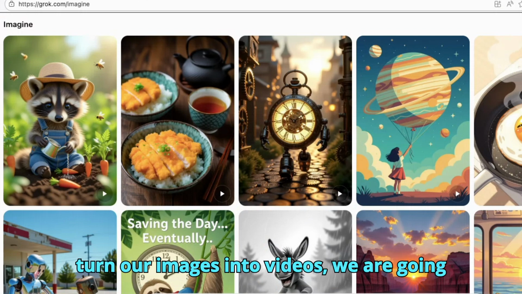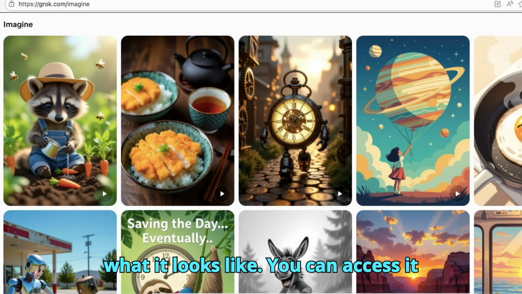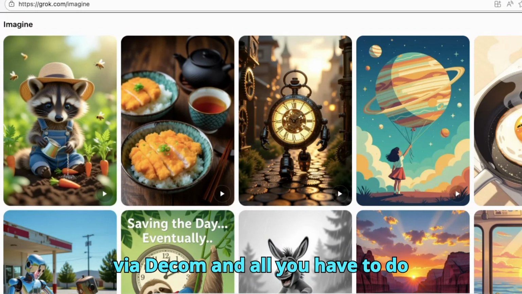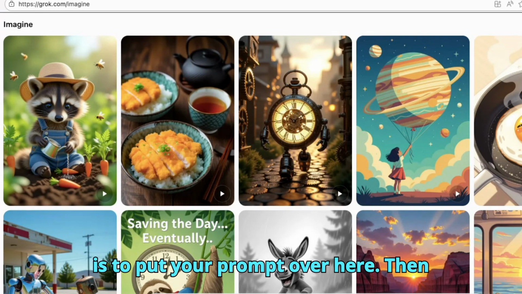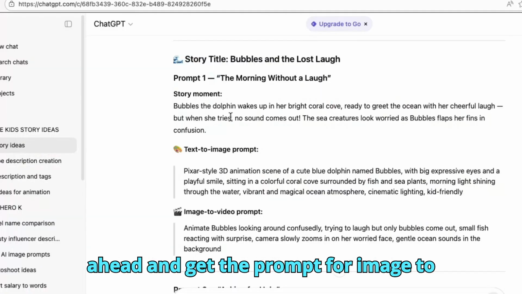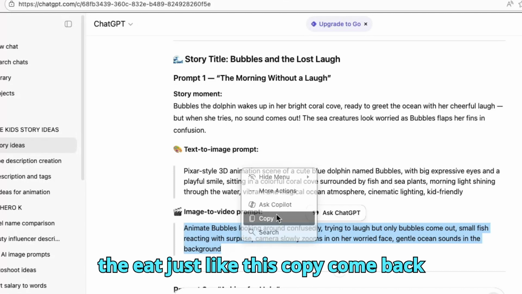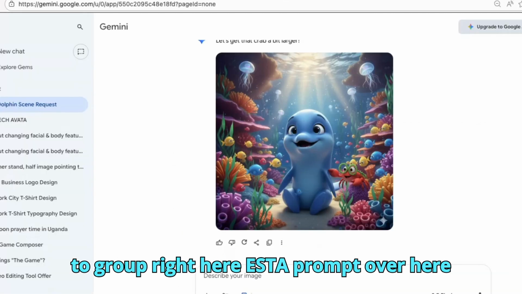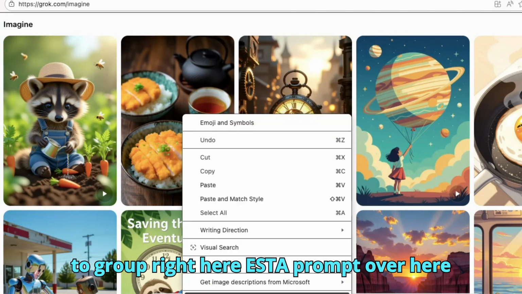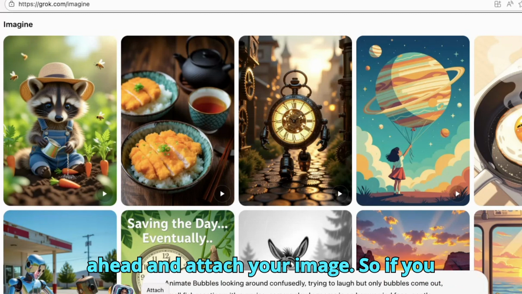To turn our images into videos, we are going to be using Grok AI, and this is what it looks like. You can access it via grok.com, and all you have to do is to put your prompt over here, then you attach your image, okay? So let's go ahead and get the prompt for image to video for the first scene. Just copy it just like this, copy. Come back to Grok over here, paste the prompt over here, just like this. Then you're going to go ahead and attach your image.